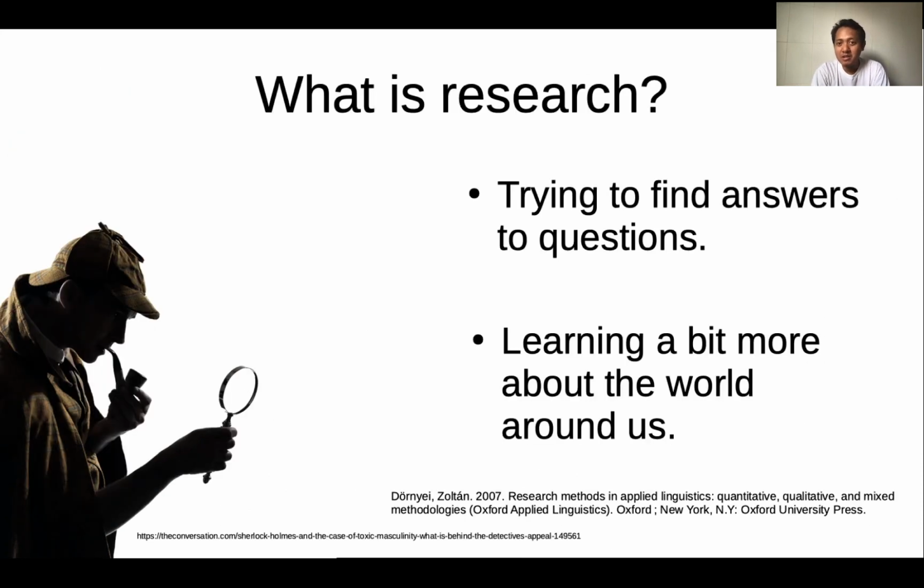Because essentially research involves finding answers to the questions that you have. And we do this nearly every day, okay? We have questions and we try to find out the answer for that. And in relation to scientific research, the question that we try to answer hopefully can help us learn a bit more about the world around us.